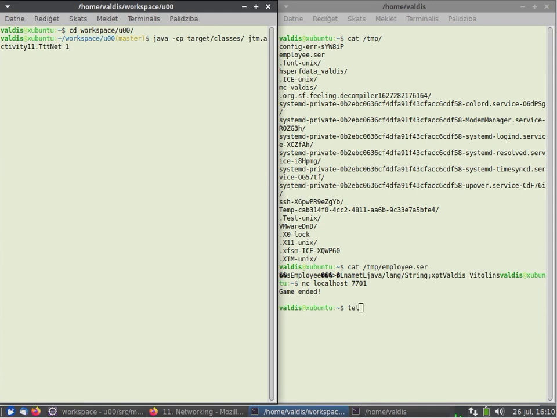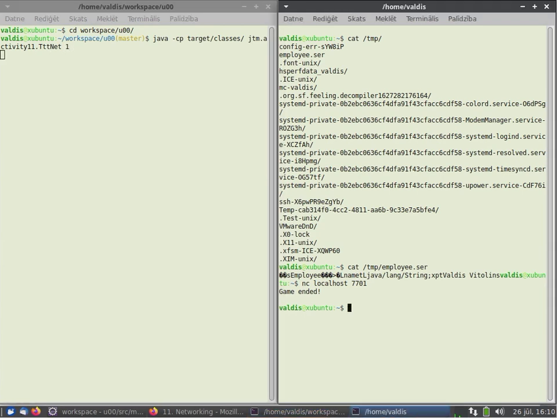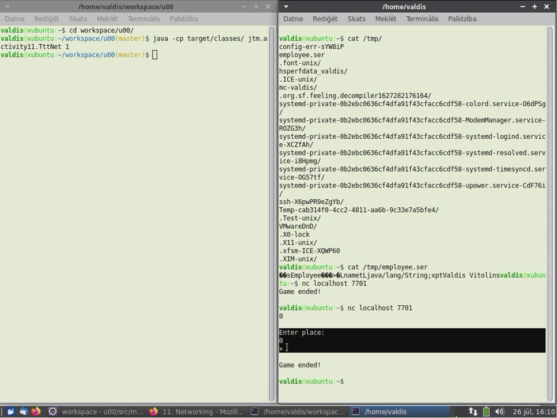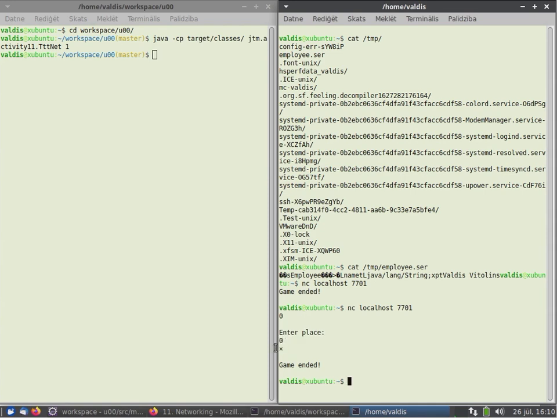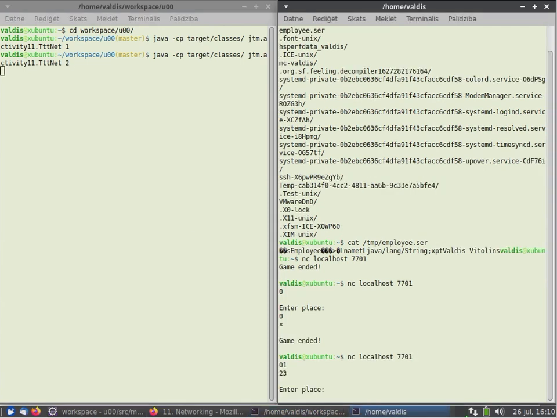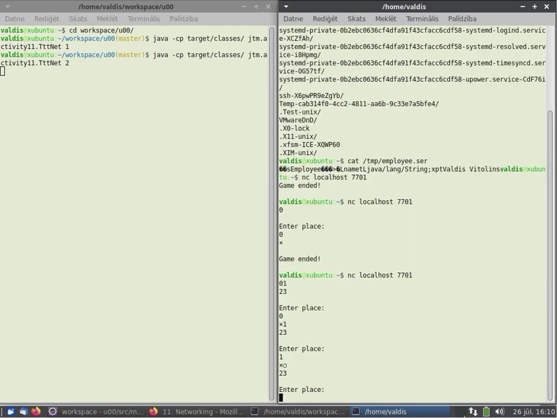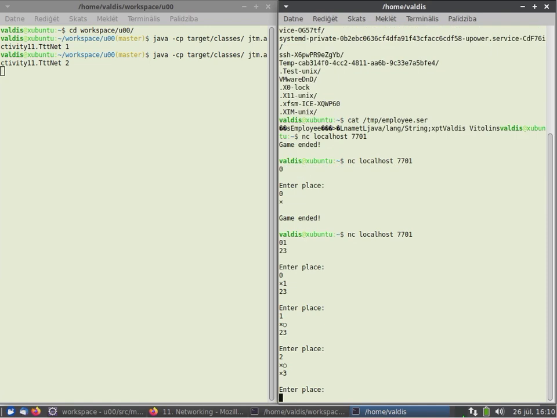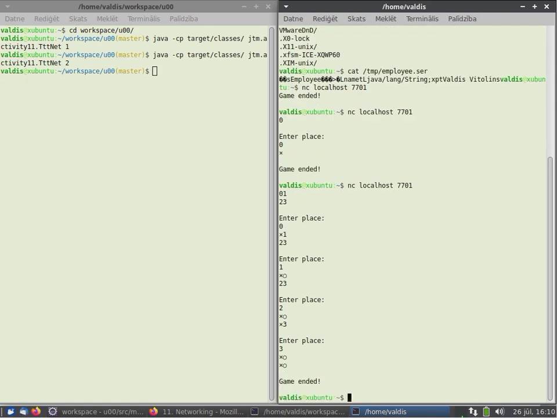Let's say board size is 1. And we enter 0 and the game has ended. If we say that board size is 2, then we have a more complicated situation. We can even play it for a little bit of time.